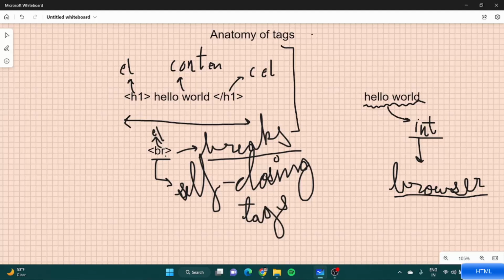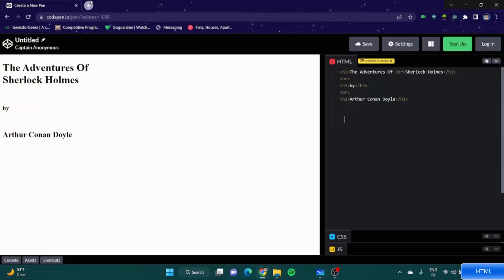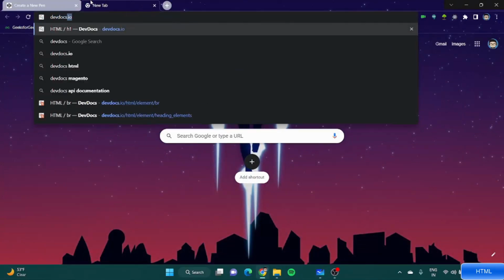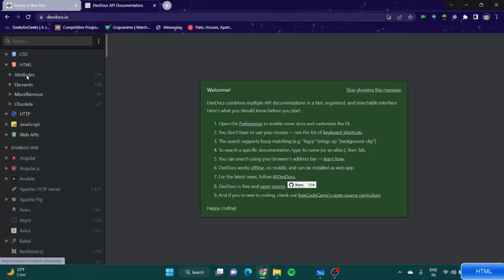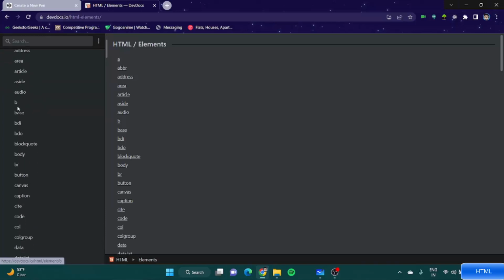Now you might be wondering how we differentiate or know which tag is a self-closing tag, or which tag needs to have a closing tag. So what you do is simply go to devdocs.io. Okay, go to HTML, go to elements and search for the br tag.